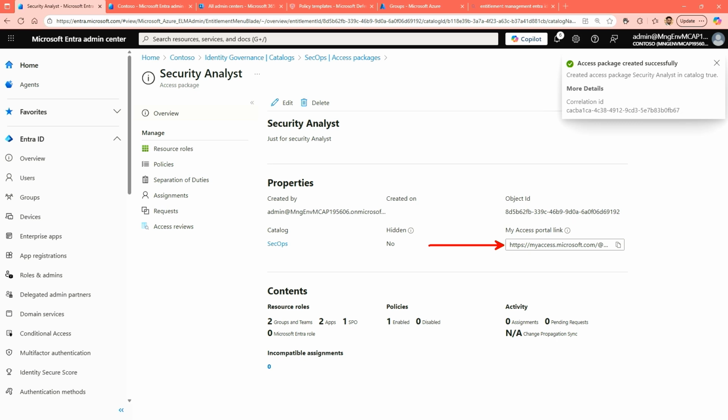So you might have a question now. How should they do it then if I'm not giving the link out? Well, we'll come back to that just in a second. Before I do, just to remind you, if we look at some of the details over here, we have a couple of groups added, 2 apps added, a SharePoint site added, the policy is enabled, and it is ready to go.